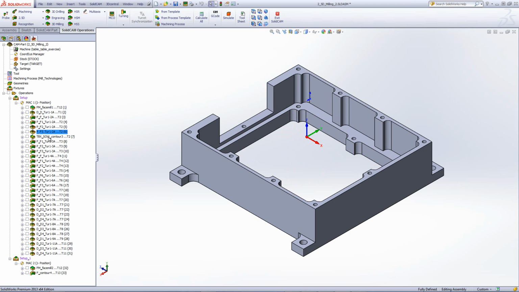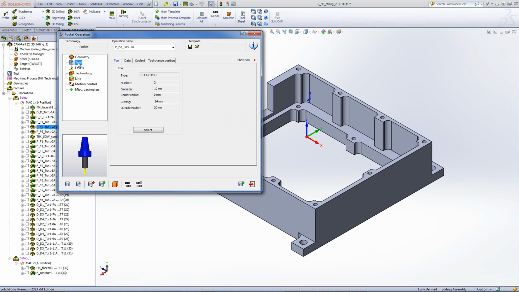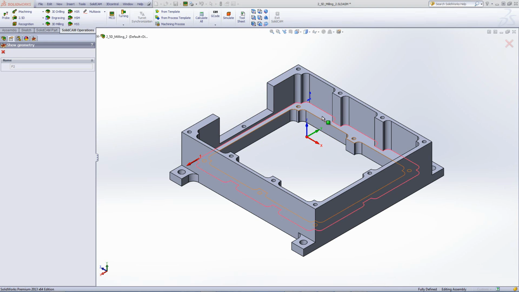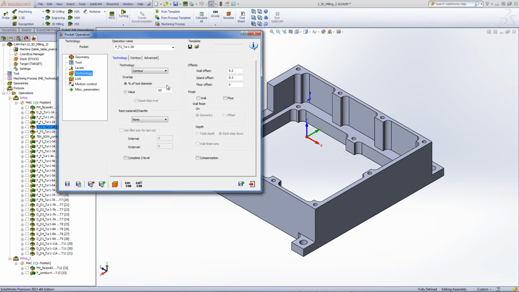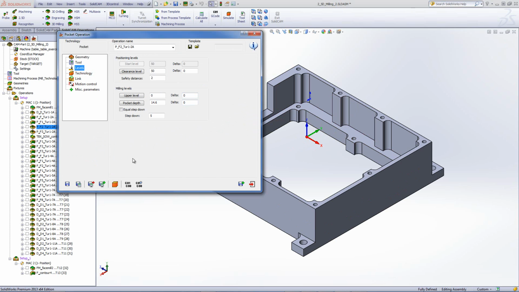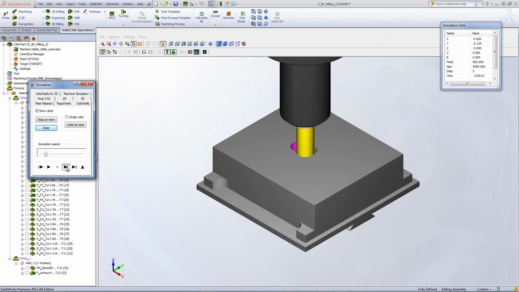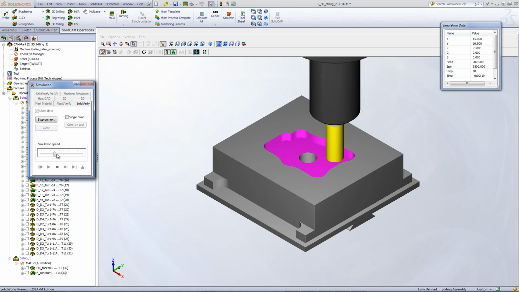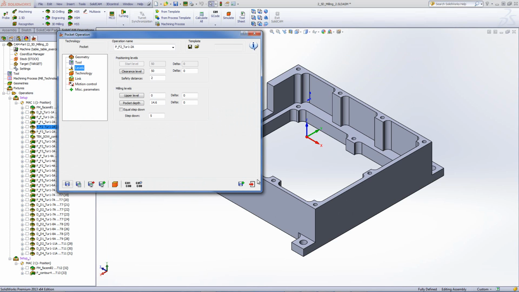Now, let's first go into the first pocket operation, and you can see that I've used a tool of 10 millimeters in diameter. The geometry itself is up until this step going down over here. And if I go into my technology, you'll see that we'll be leaving a 0.2 millimeter offset on the wall. And if I go into my simulation, you can see that the tool goes down into the part and mills out that pocket. You'll also note that when it went down into the part, it went directly into that hole. That's because we used a pre-drill operation.